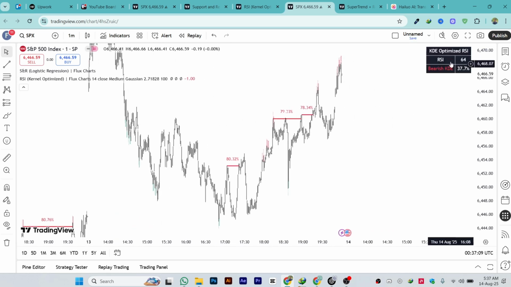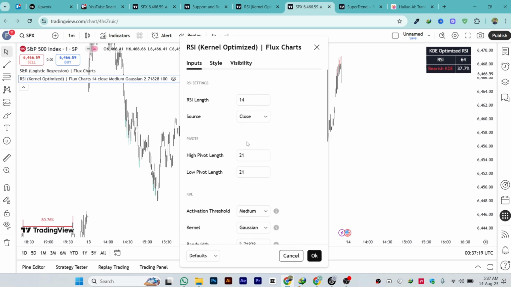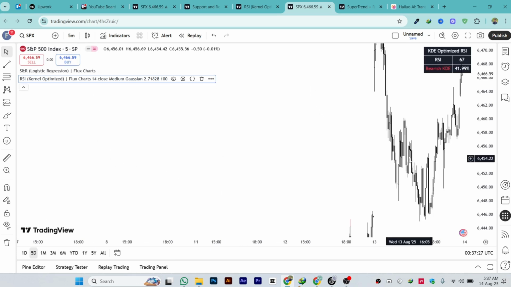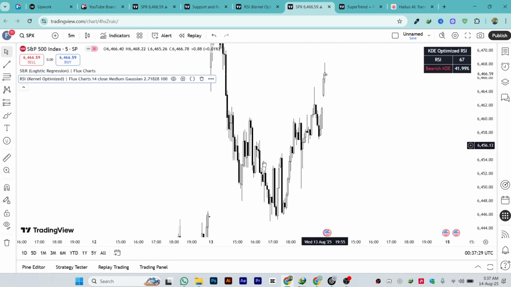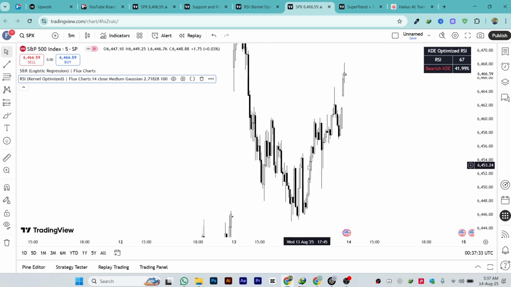As you can see, on the right side it shows KDE optimized RSI 64 and bearish KDE 37.7%. You can click on it and set this one as well, that is your choice. You can set it accordingly, otherwise it stays on the default. You can also change the chart view for better visibility and more explanation of the buying and selling indicators. That is your choice.